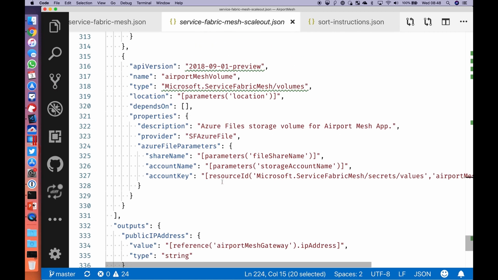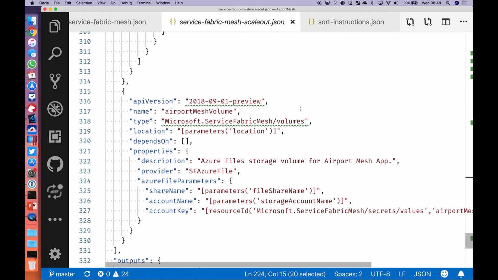Let's look at this bottom part here, which is all about volumes. So, as you know, if you want to store some state in a Docker container, it's not really best practice to store it in the container, because when the container restarts, you will have lost your state. So you need to store that state somewhere outside the container, and that's where volume mounts come in. Now, Service Fabric Mesh basically provides you with two different options.